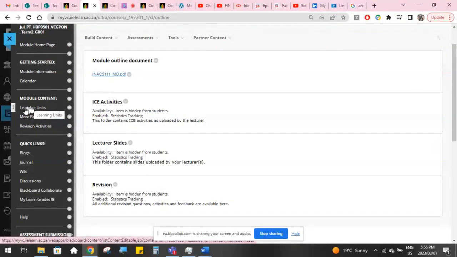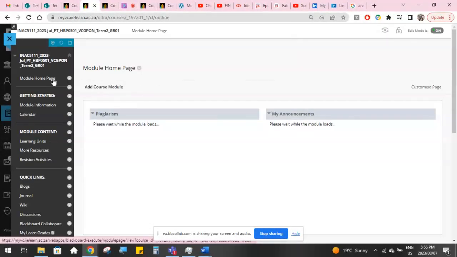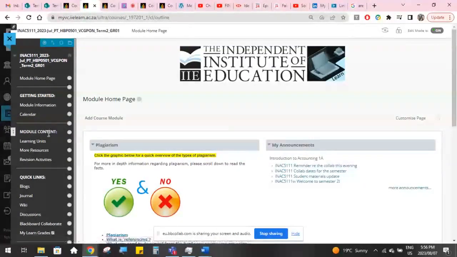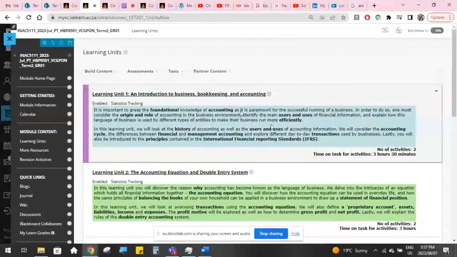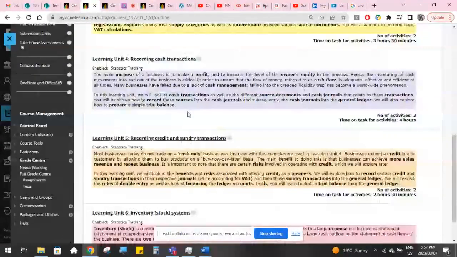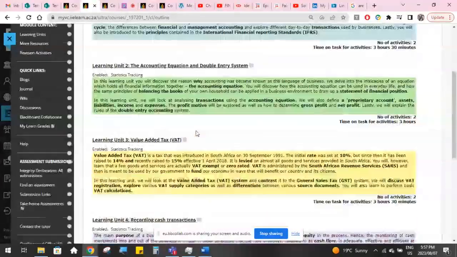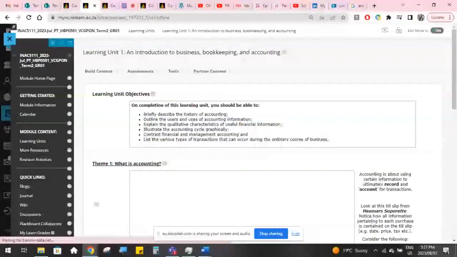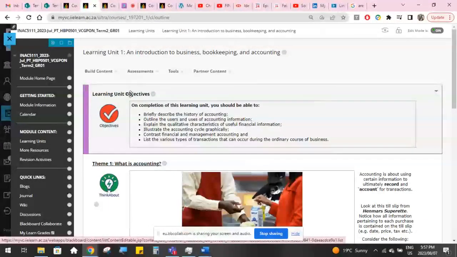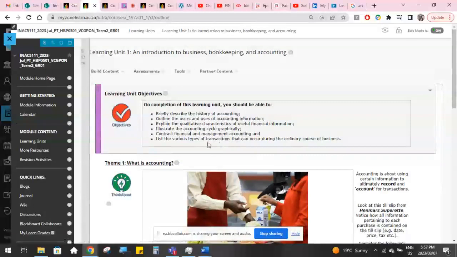And then the learning units, if you look at the left-hand side here again, if I go back to the module home page, your menu on the left-hand side, module content, if you click on learning units, this takes you to the list of all of your learning units, the 6 content units. And if you click on one, this little intro is the same intro that you've got in your module outline. The very first screen that you will see is the learning unit objectives, and these are the same bullet points that I showed you on the module outline. As it says at the top, on completion of this learning unit, you should be able to. So they're telling you here, these are the outcomes that you will be tested on.